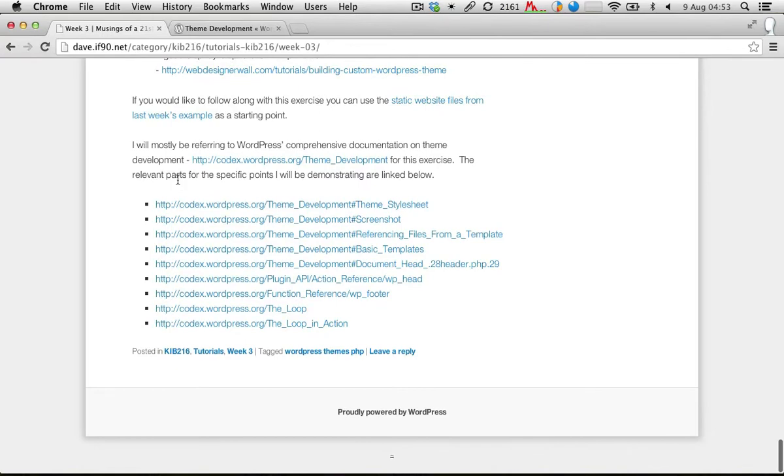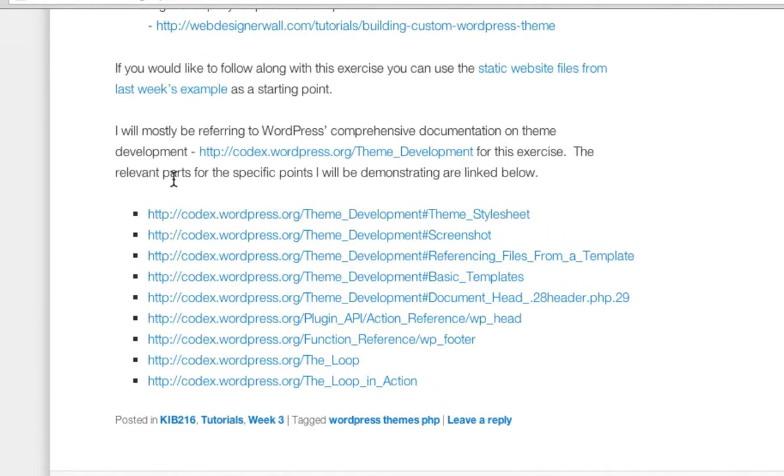Okay, so I need some starting point to start from, and what I'm actually going to do is use the static site files from last week's example as a starting point. You could, if you want, just start creating the PHP files in the theme and build up the style sheets and the content as you go. It's certainly possible to do that, but I think an easier way to get your head around the process is to first do all of your design work.